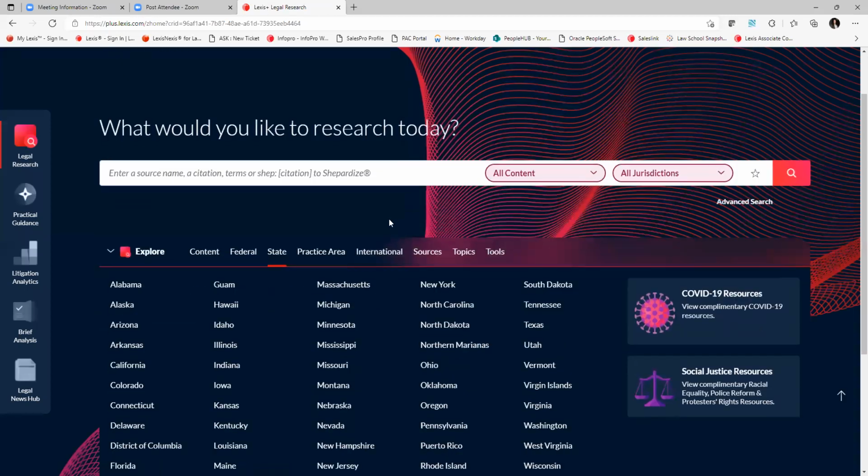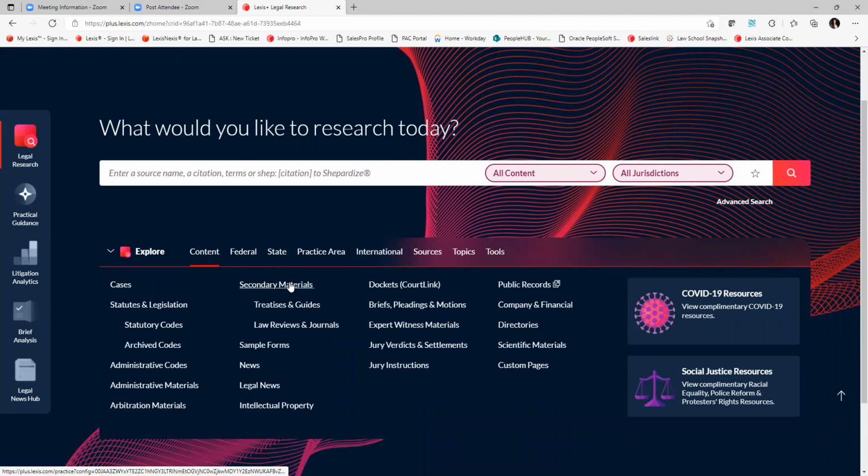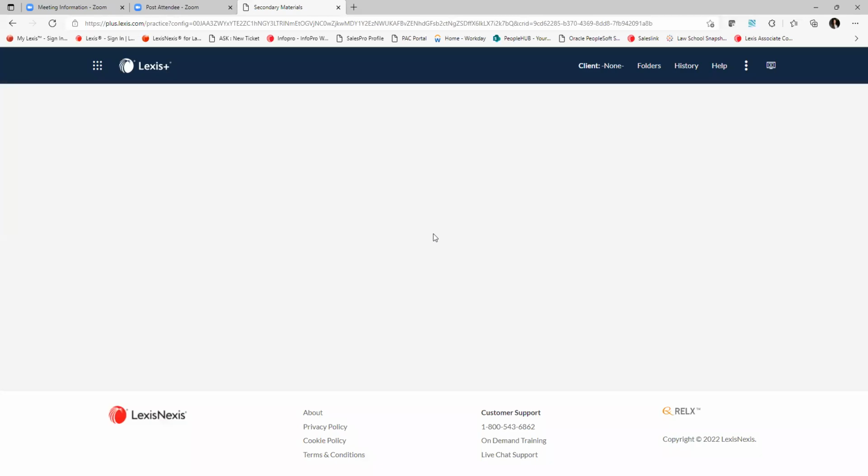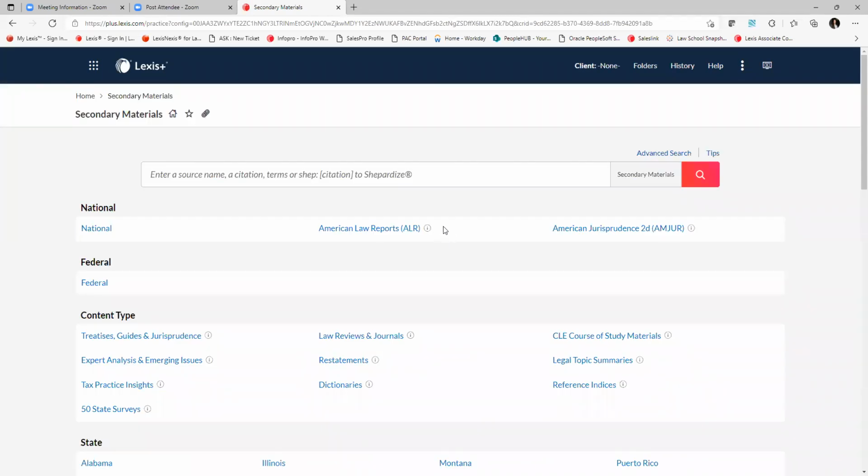You can locate state secondary sources by using Explore. In the Content tab, select Secondary Materials. You can even start directly in treatises and guides or law review and journals as well. I'll go ahead and select secondary materials for our purposes. Once selected, you can select your desired state and select your source or begin searching all state sources.